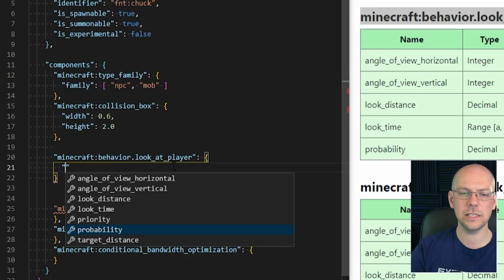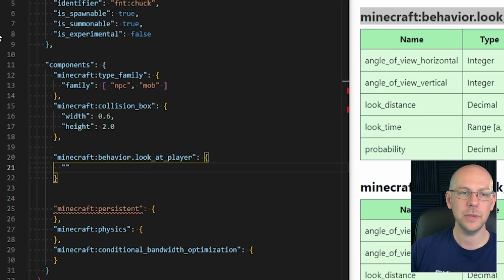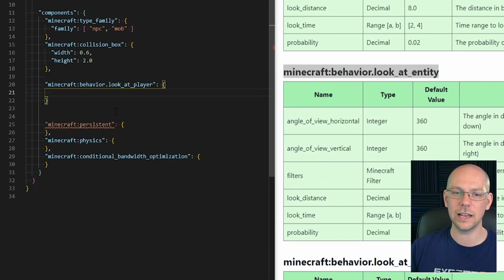So first thing I'm going to add is the probability. Now you can see it's already giving me a list of all of the different things I can add, because again, I'm using an extension. I've got all sorts of extensions. You can see a list of all the ones I'm using on my website, which allow me to create add-ons a little bit more quickly and efficiently.